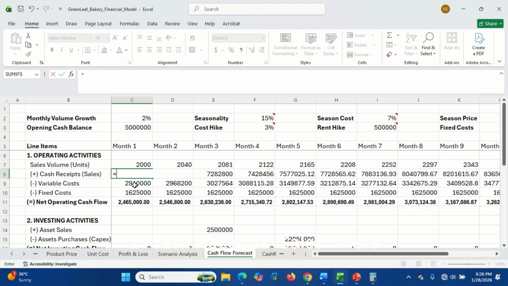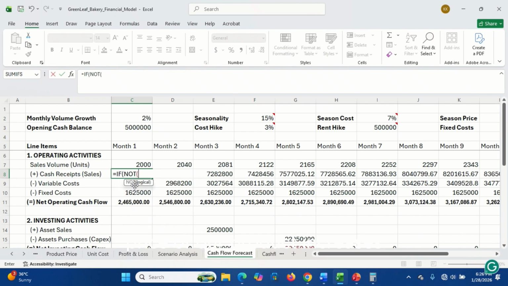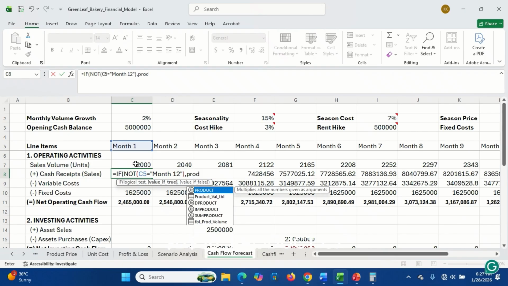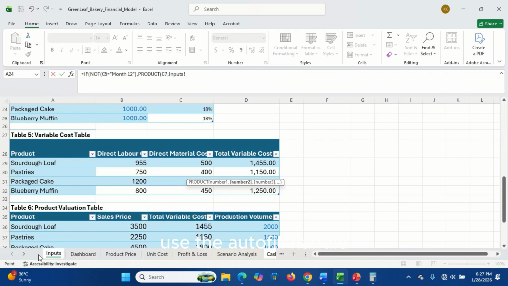2. Cash receipts, sales. Here, our formula will ensure that the price of our product increases by 7% on the 12th month. A. For month 1, use the following formula: equals IF NOT C5 equals Month 12, Product C7 times Inputs $B$36, Product C7 times (1 plus $I$2) asterisk Inputs $B$36. B. For months 2 to 12, use the autofill handle to copy the formula to the other cells.